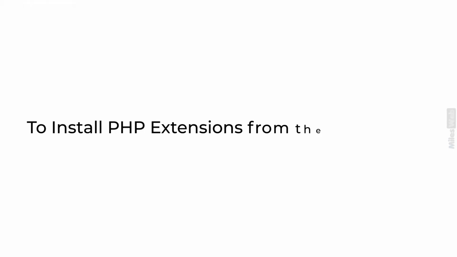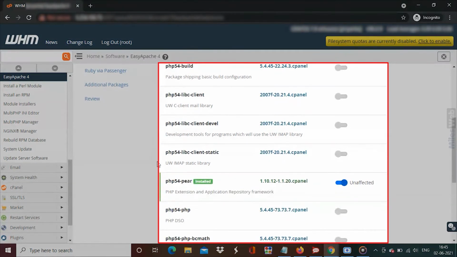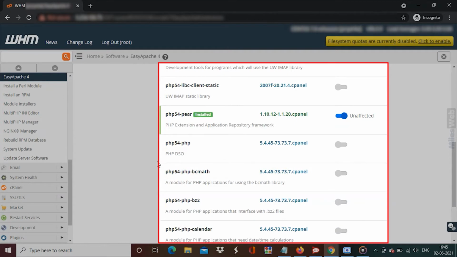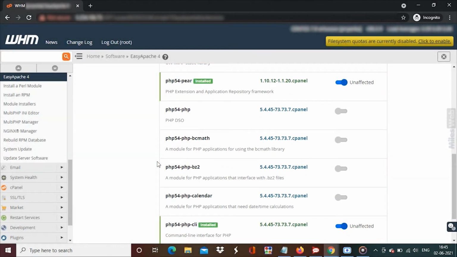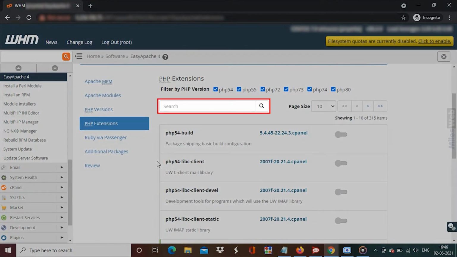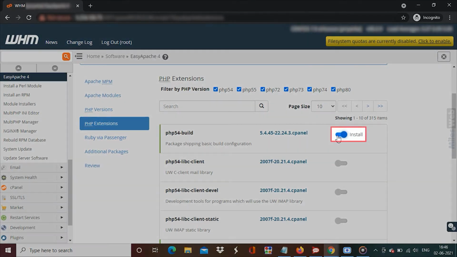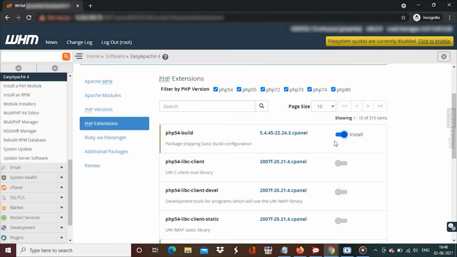To install PHP extensions from the WHM panel, click the PHP extensions menu. WHM already selects some PHP extensions in Easy Apache 4 by default. You can also find an extension by entering their name in the search field. Click on the toggle button next to the extension to install it on your domain.